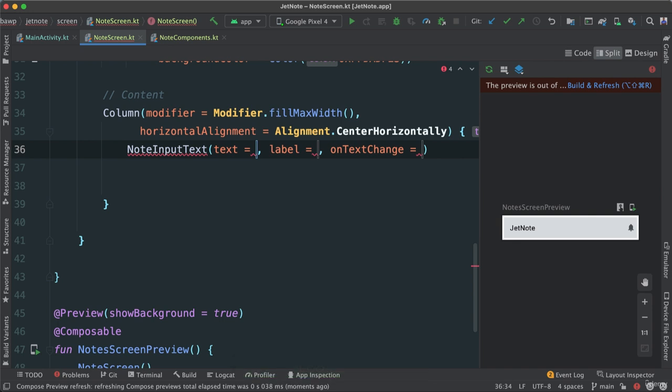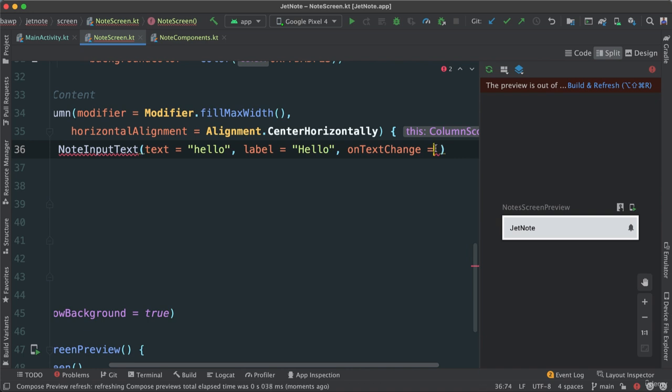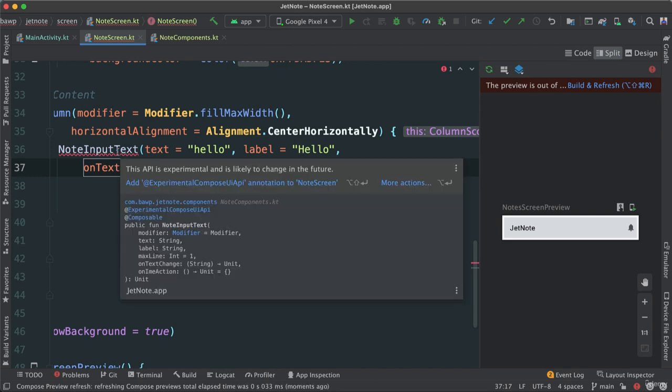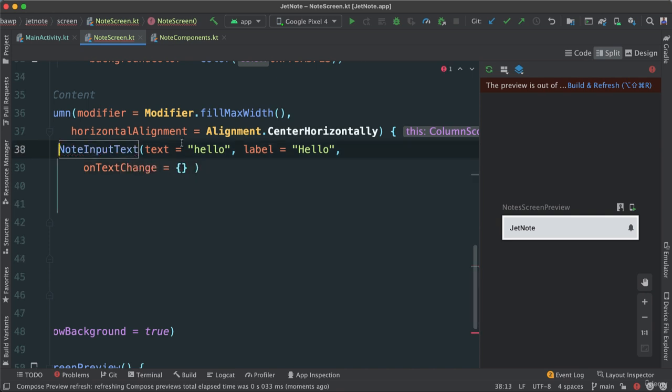Now, what do we want to pass here? First, let's go ahead. I'm just going to say hello, and for a label, also hello, so we can see something. And for on text change, I'm just going to pass an empty lambda, like this. I'm going to also have to add ExperimentalComposeUiApi, right? Like this for this to work.